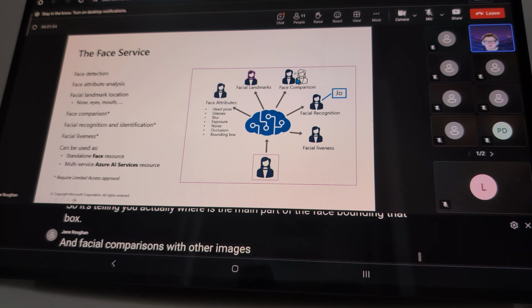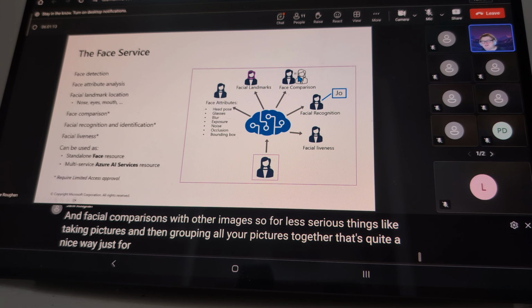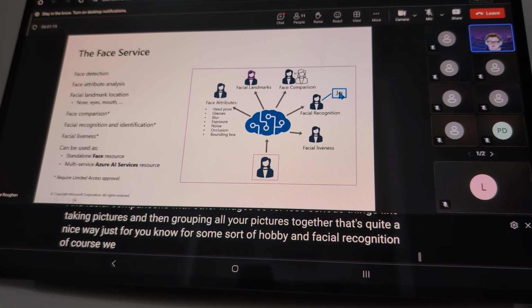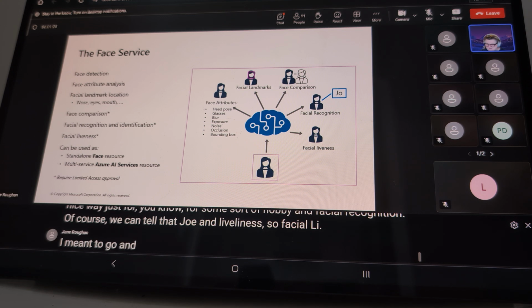So for less serious things like taking pictures and then grouping all your pictures together, that's quite a nice way, just for some sort of hobby. And facial recognition, of course, we can tell that's Joe. And liveliness, so facial liveliness, I meant to go and have a look at that one.